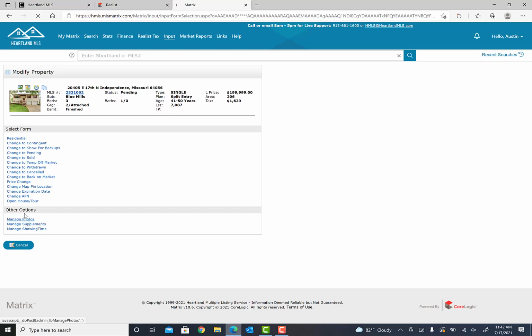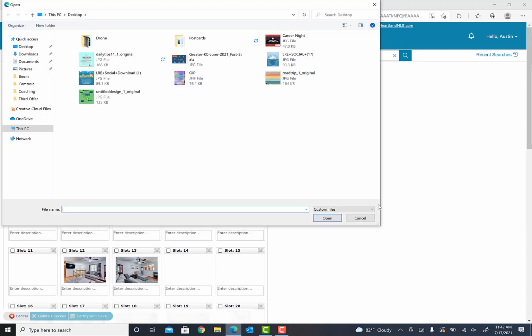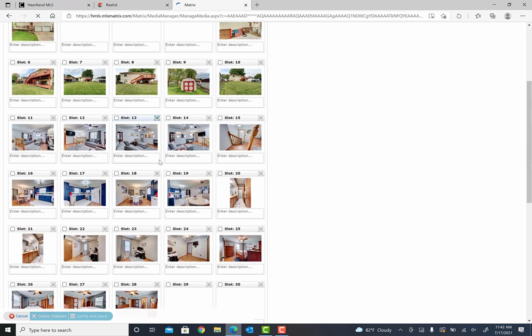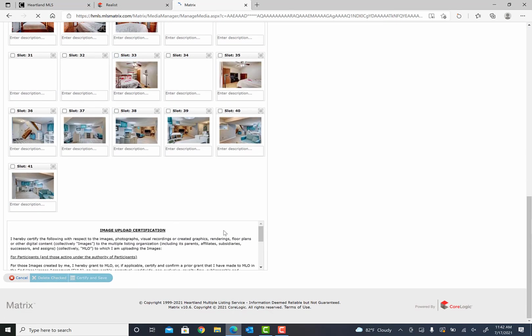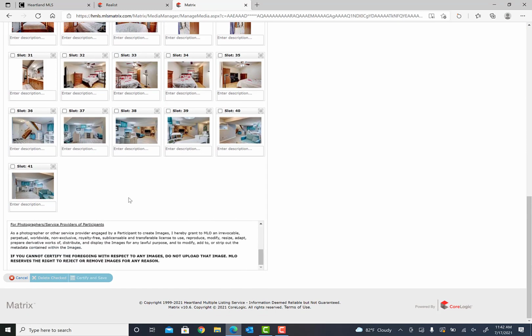For your photos, you're just going to click manage photos. It'll bring you to this. Obviously, there won't be any photos in here. You're just going to click browse, and you're going to find where those photos are on your desktop. You're going to select them, and then they're going to load. Down at the bottom, you do have this little certification, so please read this. It just pretty much says that they are your photos, you have the rights to them, and that you have permission to share them. Okay, so then you'll certify and save once they're all in there.